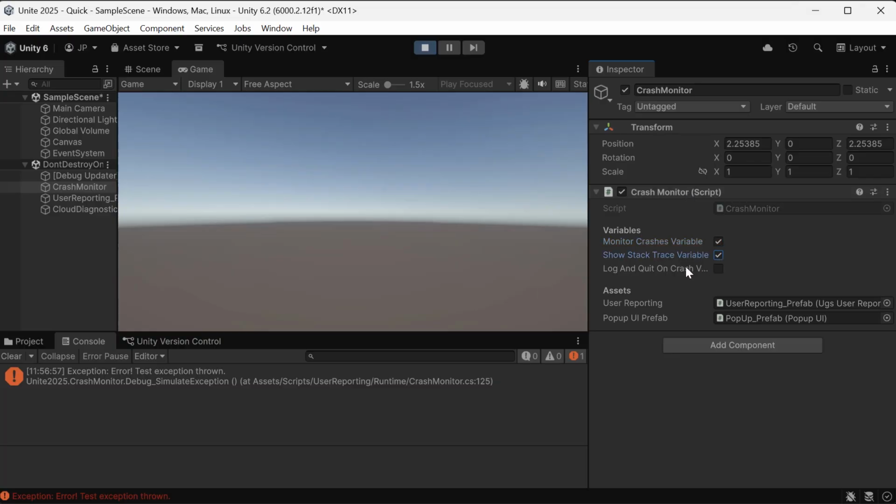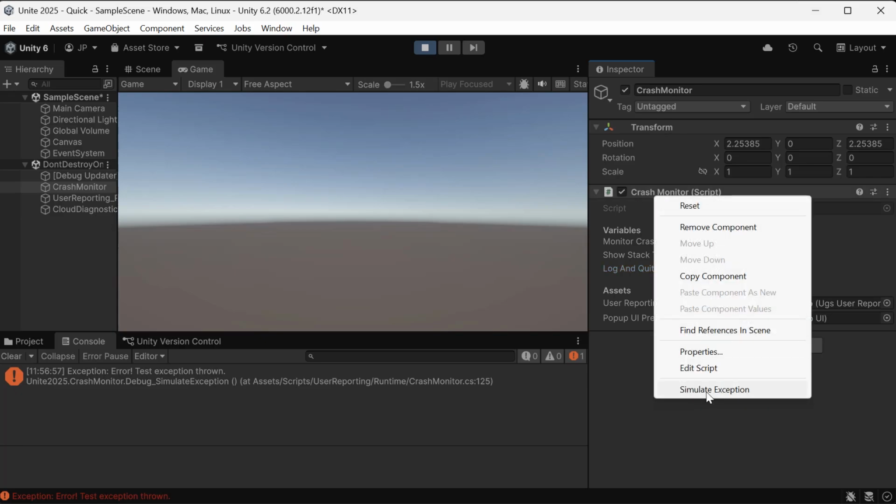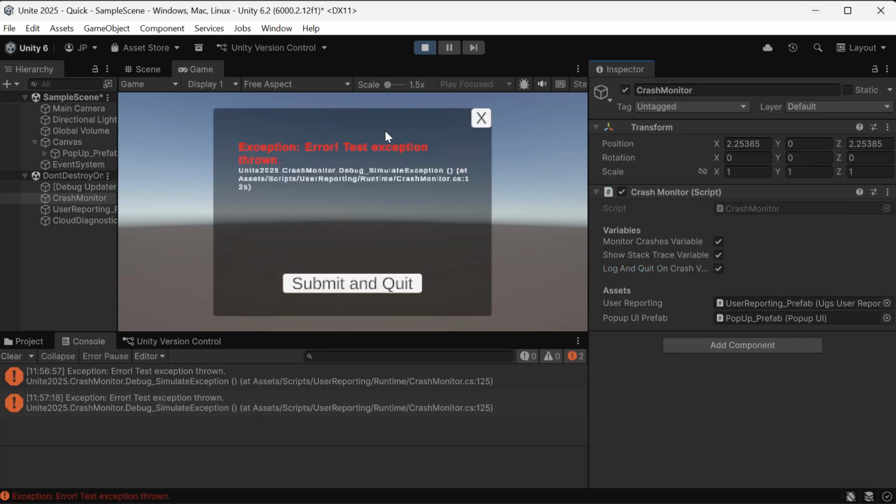I'll go ahead and add the stack trace just so we can see it, and then the log and quit on crash, just so we can see that happening as well. So I'm going to right-click that, simulate the exception. We get this exception report, so we get the name of the exception. Again, that matches what's here.